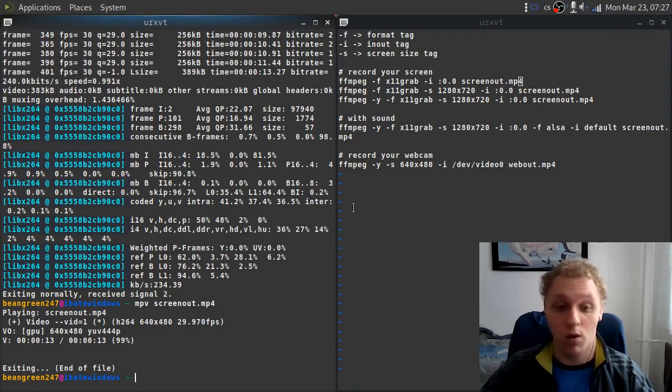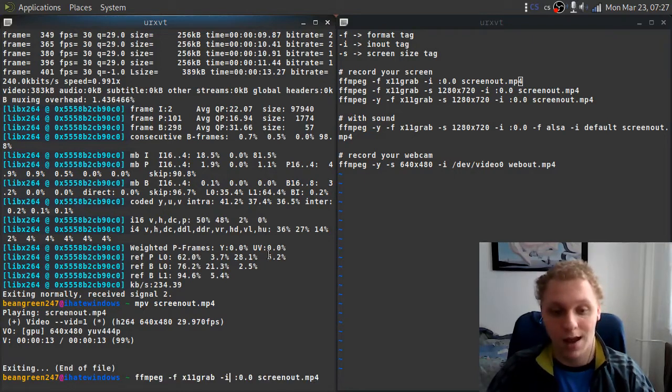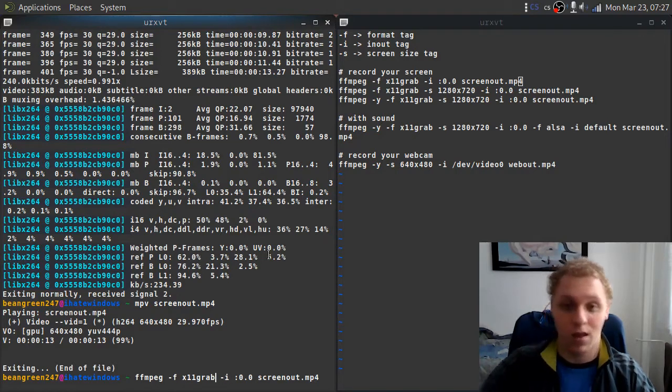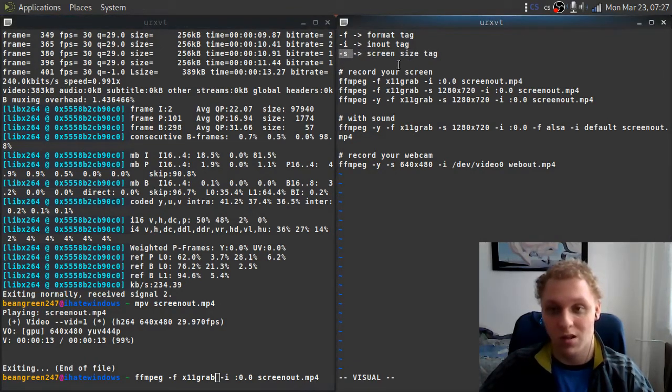So what you want to do instead is, if we call the command again, we want to add a different tag. Now, to make sure that it takes effect, you need to put in the screen size tag, which I have right here, the -s tag. It basically tells it, hey, record using the following resolution. So what I have right here in the second line, as you can see, is it will take the screen resolution.